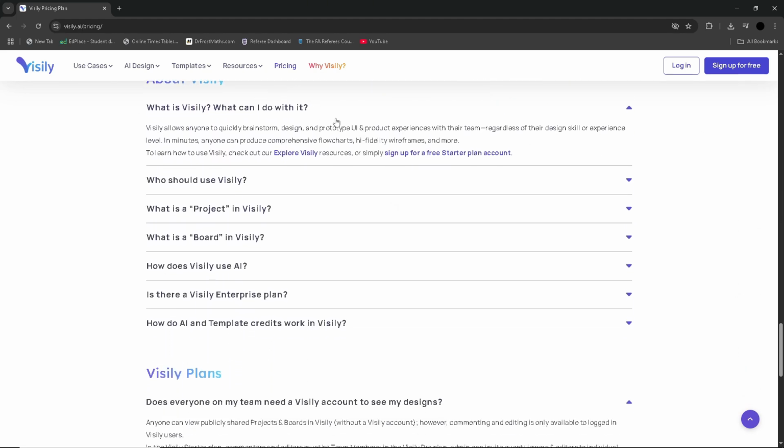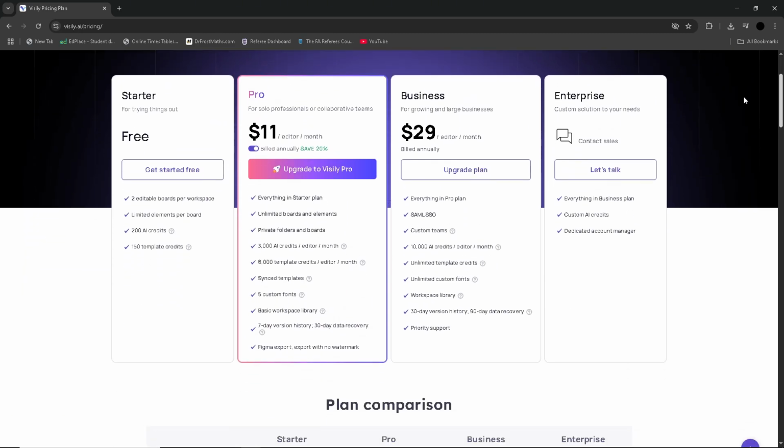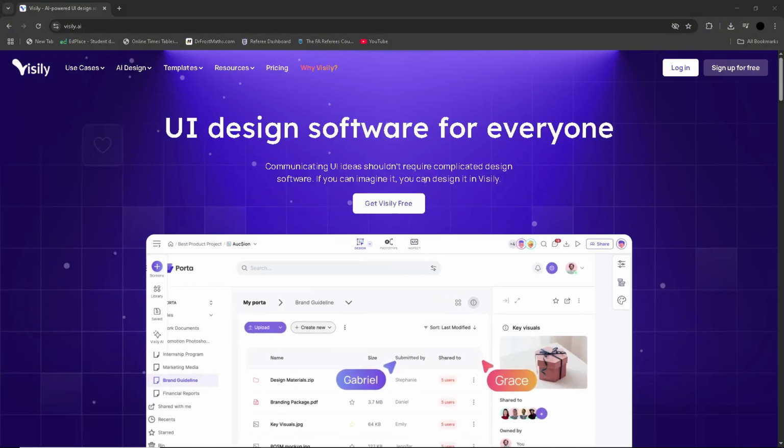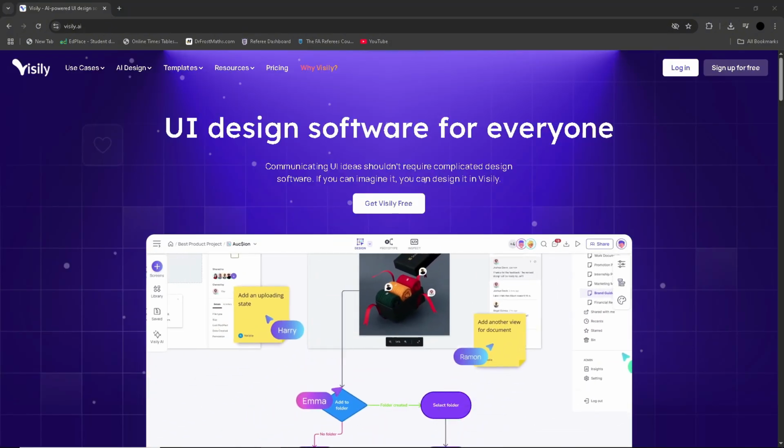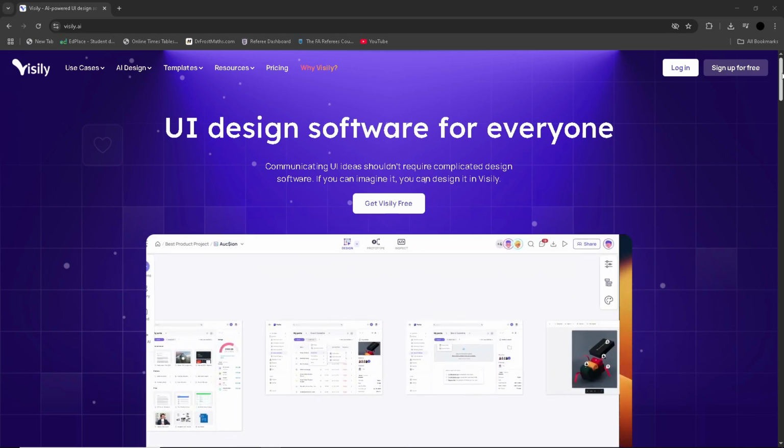Visily ease of use. Visily is purposely built for accessibility, offering a smooth learning curve for both experienced designers and total beginners. From the first interaction, users are guided by a clean, uncluttered layout with logical tool placement, intuitive drag and drop elements, and more.